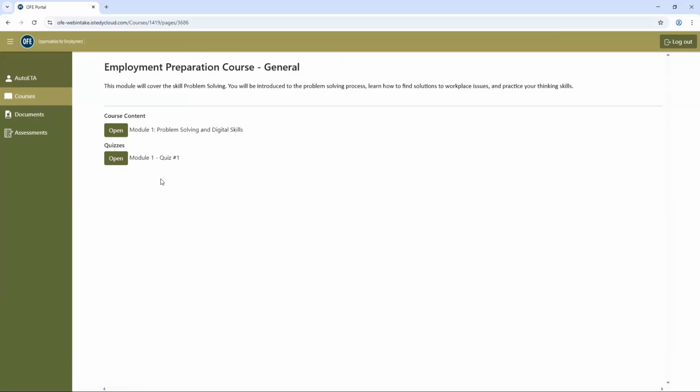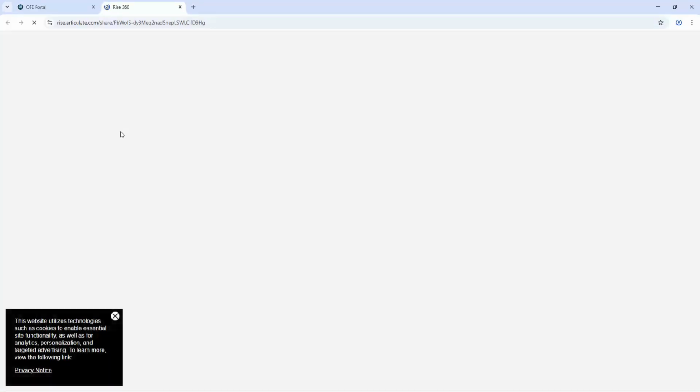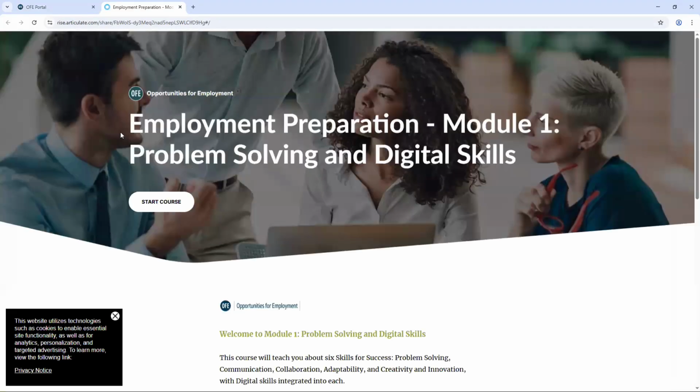In here, you will find the course module content, as well as any quizzes that are associated with that module. First, click Open beside the course content. This will open a new tab in your browser that will take you to external content.